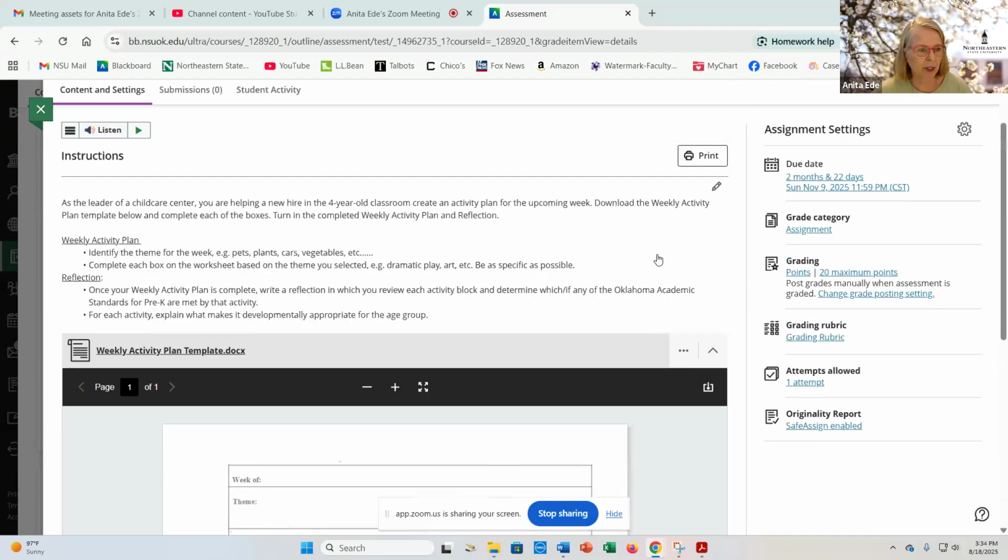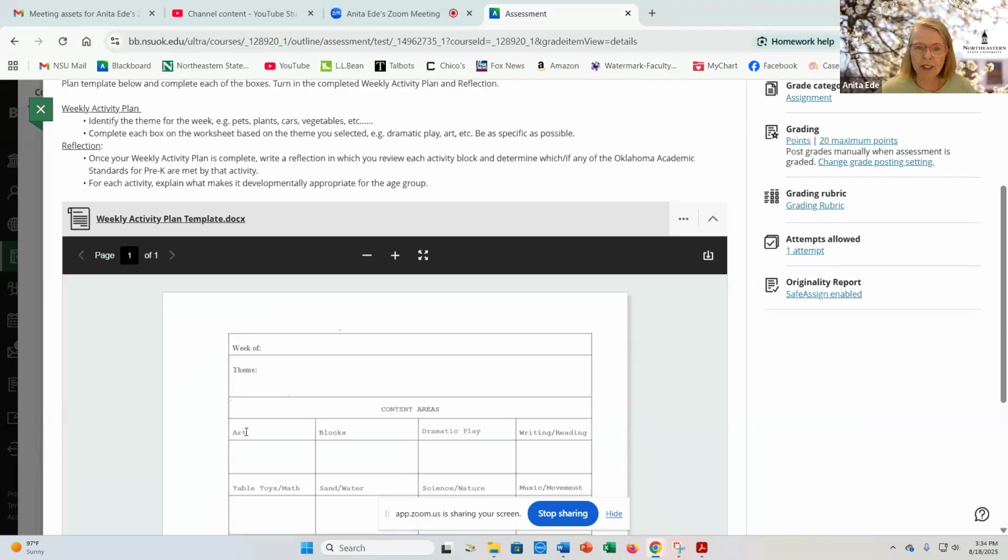So let's come back up here. Once you have your weekly activity plan put together, you're going to write a reflection. You're going to review each one of these activity blocks. For instance, for art, you're going to determine which, if any, of the Oklahoma academic standards for pre-K are met by that activity, and you have that in your module.